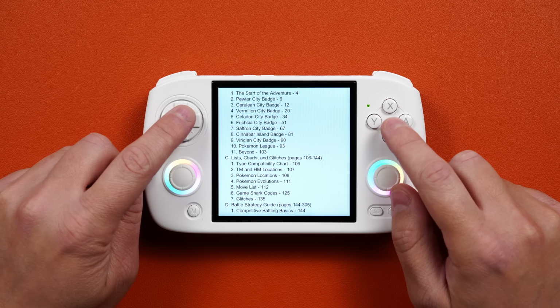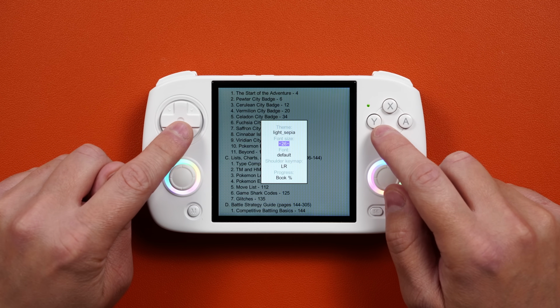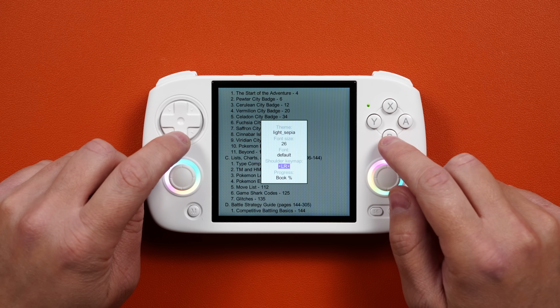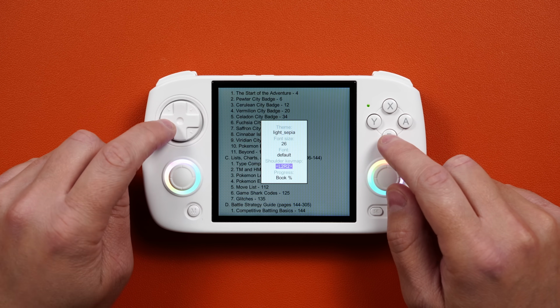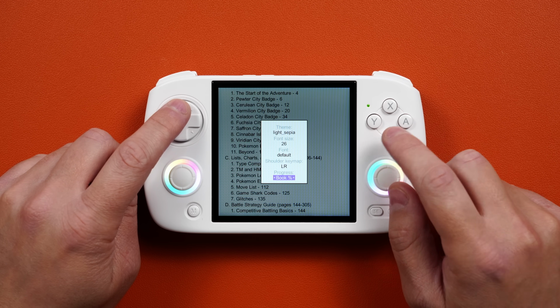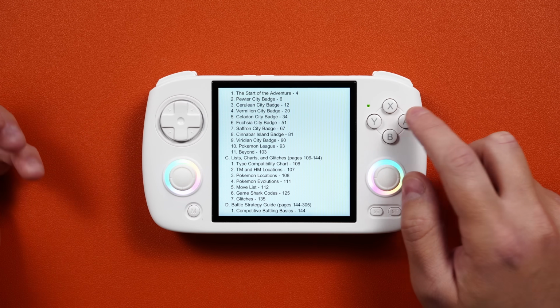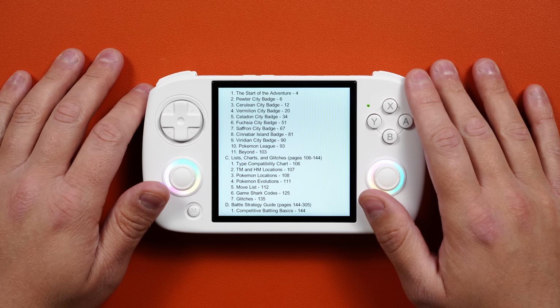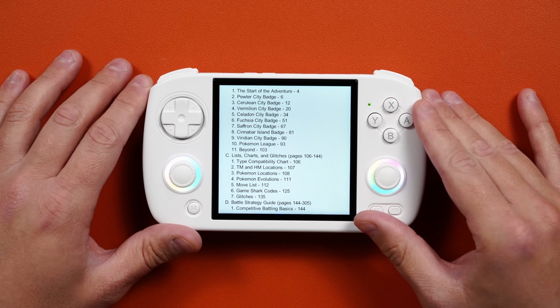And you can change some things here. We can make it light mode, dark mode. There's font sizes, font, shoulder key maps. You can even change that if you wanted to. Progress percentage. There's so much here. This is amazing.